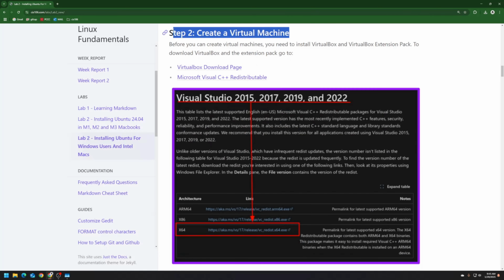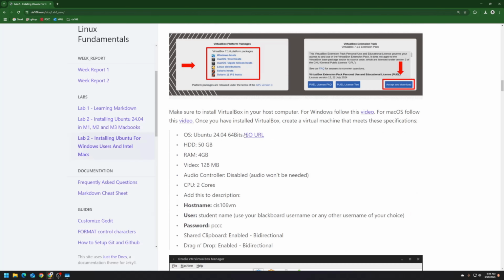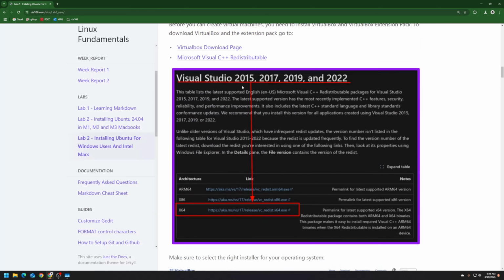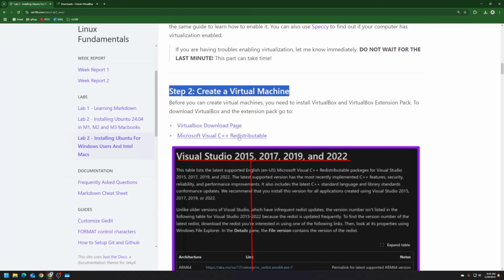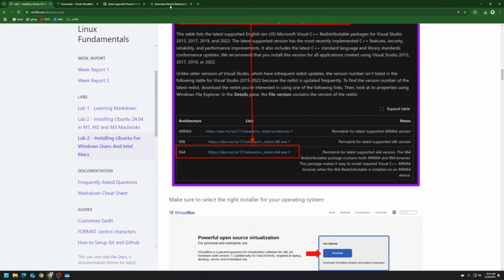Now, let's start with step number 2, creating a virtual machine. Before we can attempt to create a virtual machine, we need to get VirtualBox installed onto our computer. You need several packages for this, several pieces of software. You need to download these 2. And you need to download the installation media for Ubuntu. So open this URL, and open this URL here.